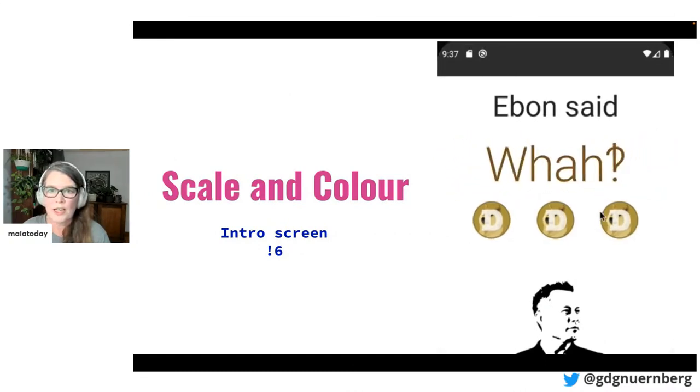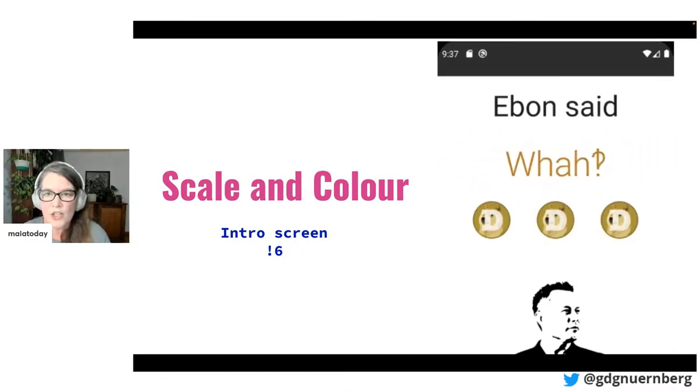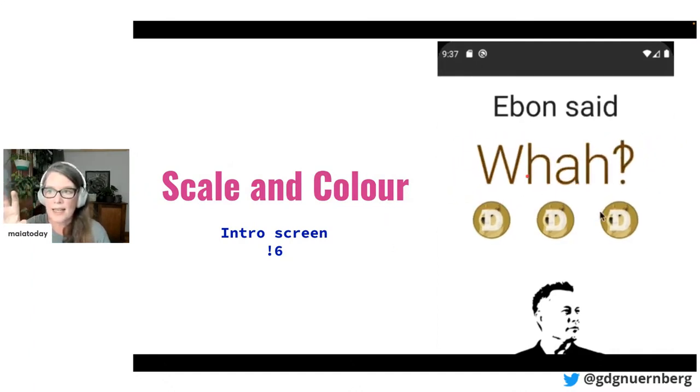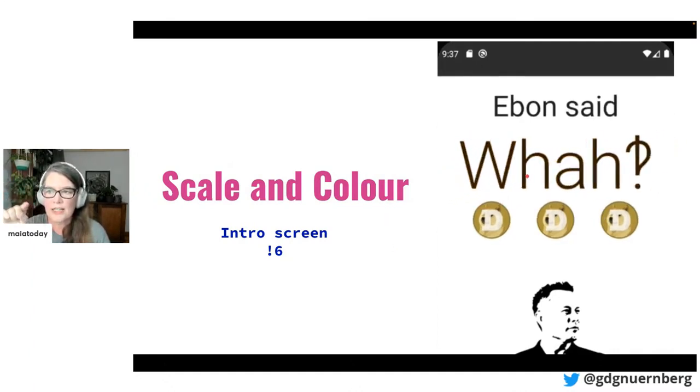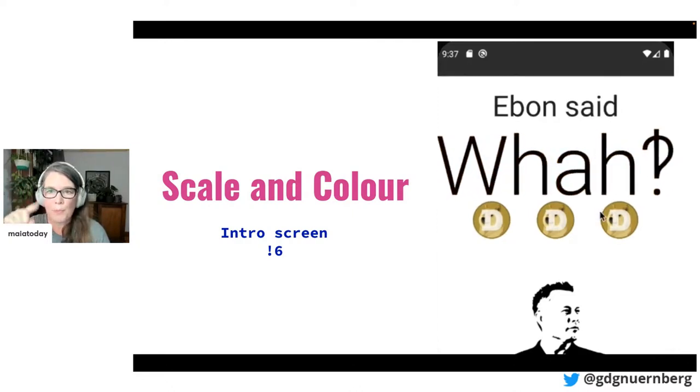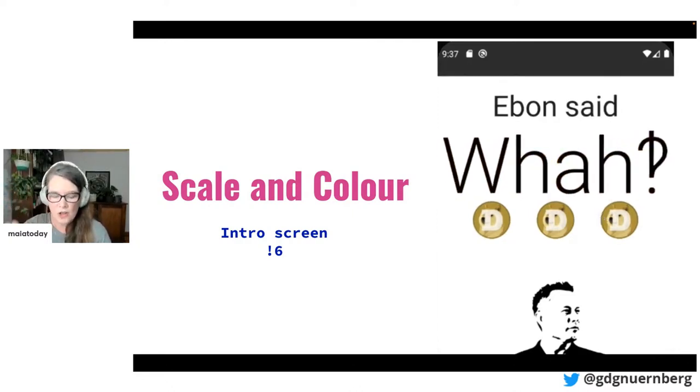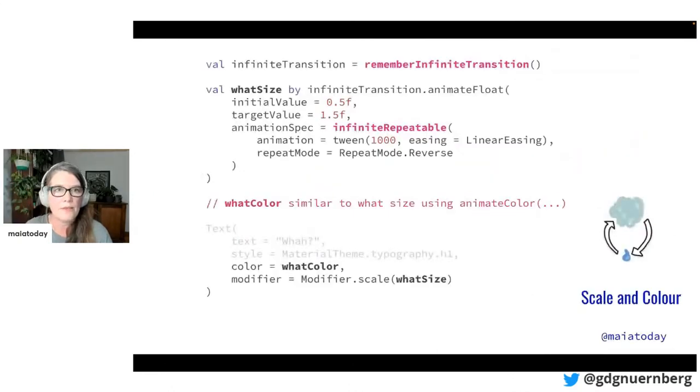Okay, now what if we want to change two things at the same time? Here you can see it's changing orange and black, and it's pulsing the size, and it's also doing this continuously. It's running, repeating, so it doesn't start and stop. Remember I said we had that infinite transition that can remember more than one value and can coordinate them. And this is a remember infinite one, which means it kicks off when the composable starts. Then depending on your animation spec, it will either run once or it can run in a loop.